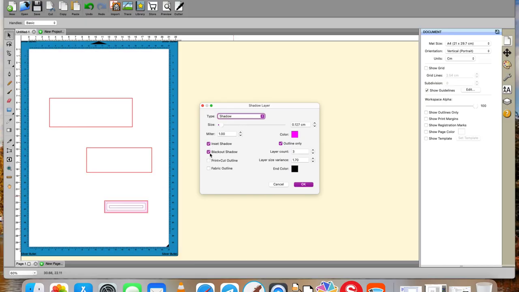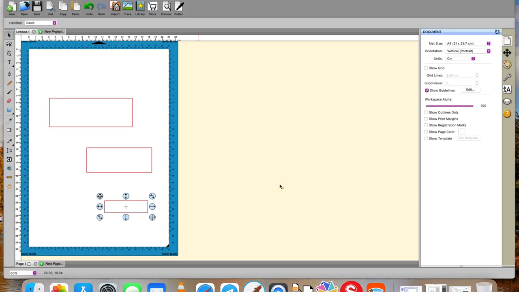You can do a blackout, which generally speaking is one outer shape. A print and cut outline, pretty self-explanatory. And to be perfectly honest, I am not sure what the difference is between that and a fabric outline. Maybe it's just a seam allowance. Not used it, so I really can't tell you on that one.